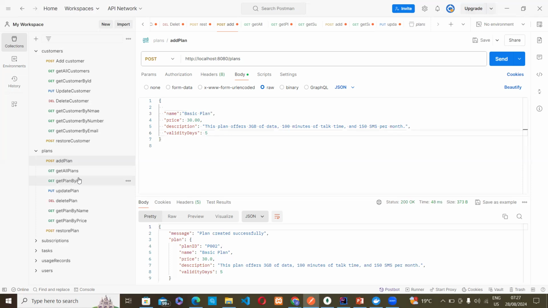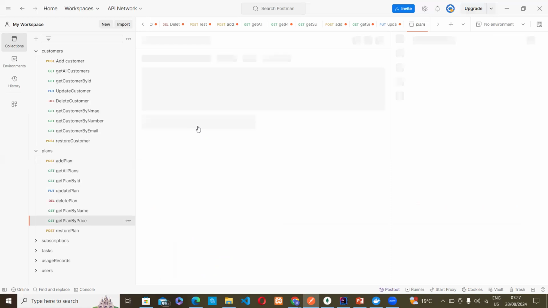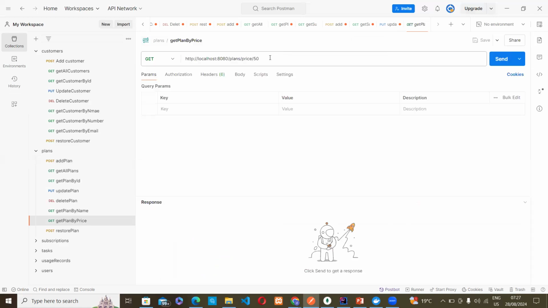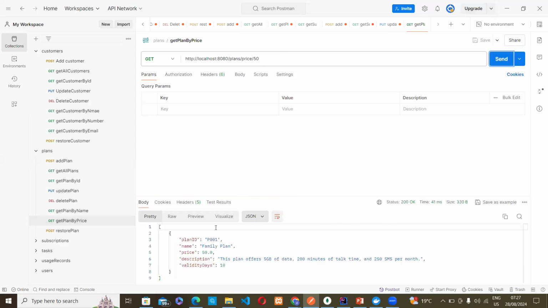You can get all plans. You can decide to retrieve all plans. You can get plan by ID. You can try to update a plan. You can also delete a plan, and you can still restore it. You can get plan by price. For example, let us say you want to get a plan by a price of 30. You just have to come here. Okay, let us say 50, as you can see here, the plan will be retrieved successfully. So basically, we want to make it easy so someone can search through the data very easily depending on what information he or she wants.